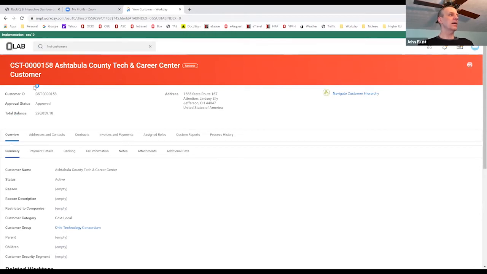And again, this will just give me more information about this customer. Again, it's the customer ID number, it's approved. The total balance is the amount that's owed the university. So since we're moving to Workday, all invoices that have been created against this customer will show up in this total balance amount. And this is for all departments on campus. So just keep that in mind.